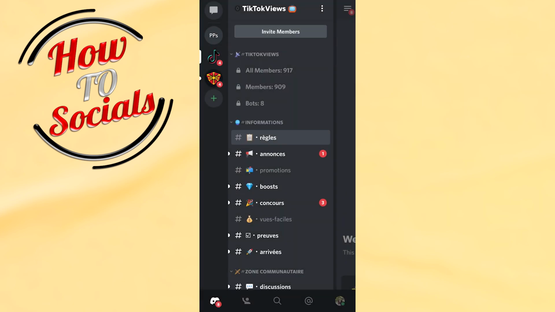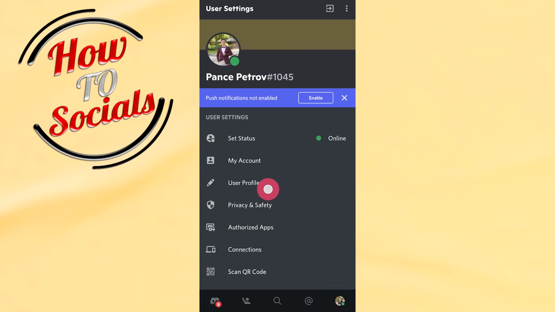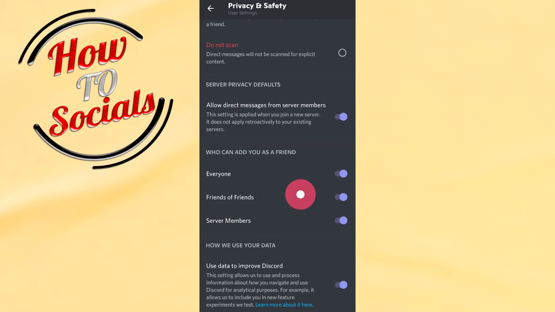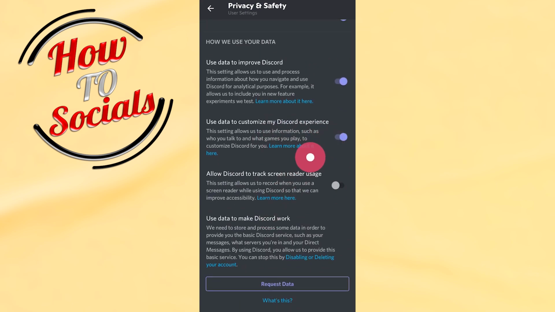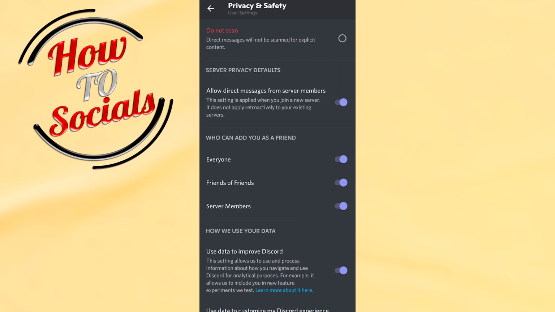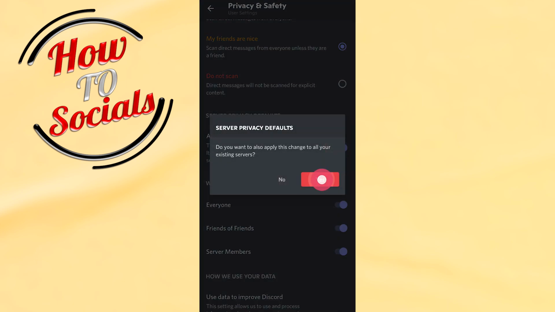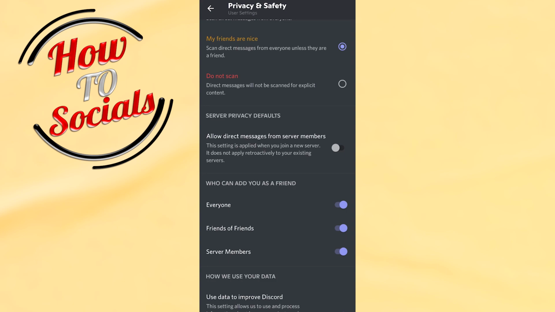But the other thing we need to do to turn off DMs on Discord is just tapping on our profile photo right down and then just go for privacy and safety. And as you can see right down, when you scroll it, you have many options, but the main option is here that says server privacy defaults, allow direct messages from server members. Now here you need to go and turn off this button, go yes, and now guys, we have done it.